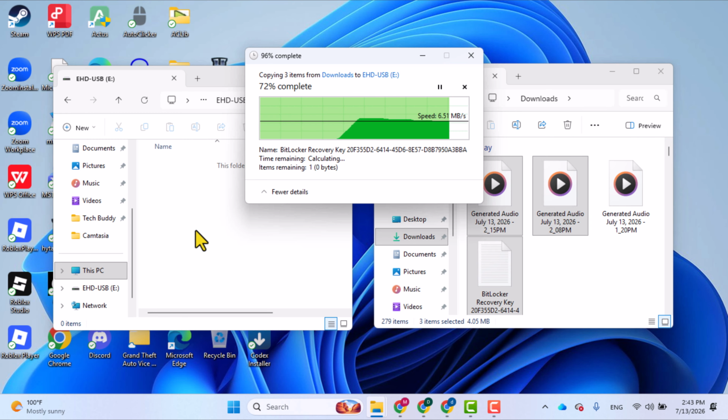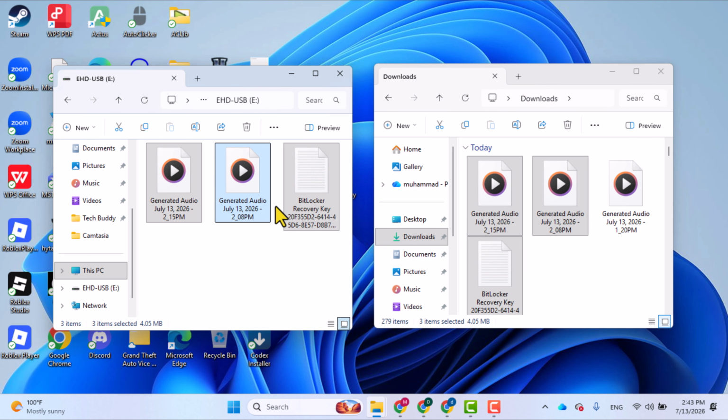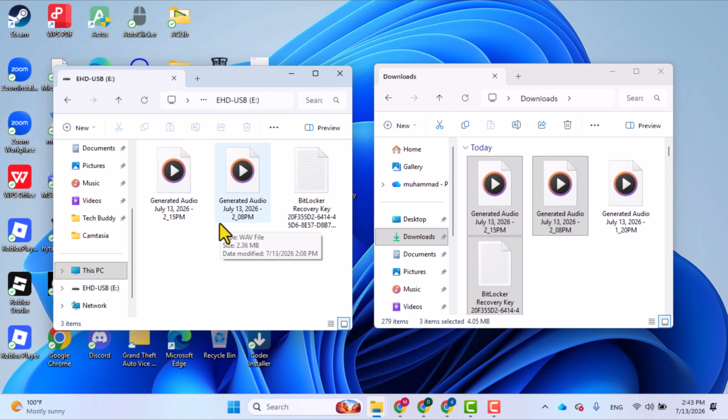Wait for the file transfer to finish. When the copy is complete, open the USB flash drive and make sure your files are there. That's it. This is how you can transfer files from your computer to a USB flash drive in Windows 11.